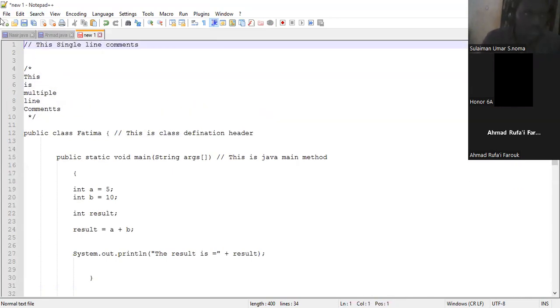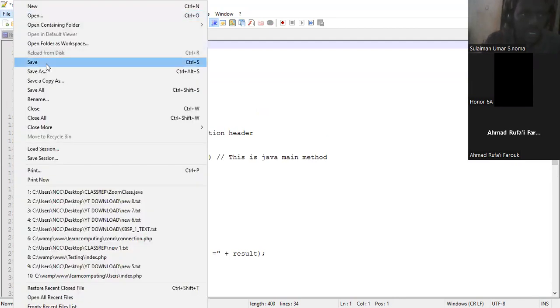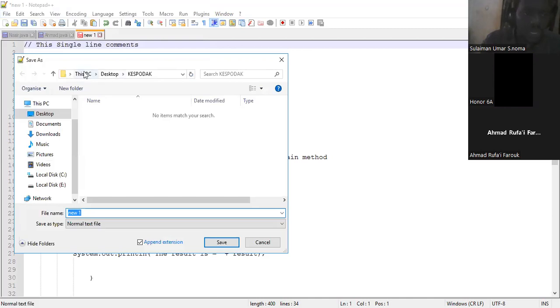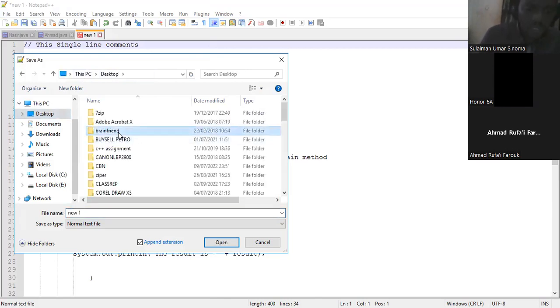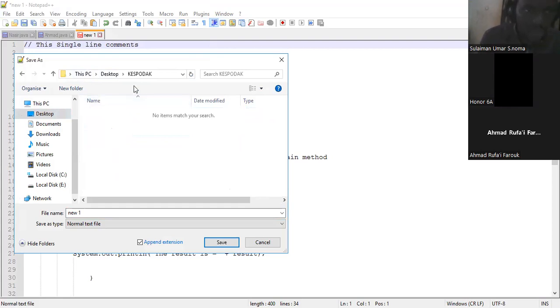If you want to save, you come here to file. The name of the class is Fatima, right? Yes. Now we come to file, click on file, click on save as. Save as. On our desktop, this desktop computer, we have a folder called case product. We click on desktop and look at the folder called case product.